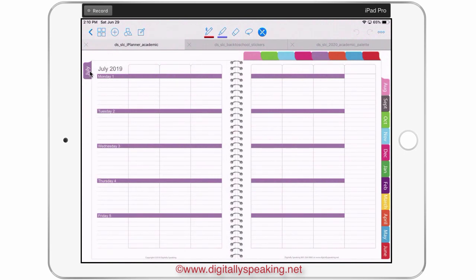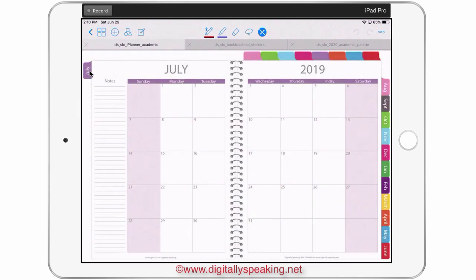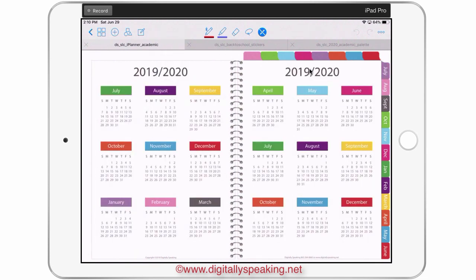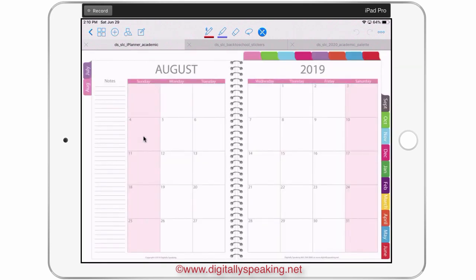If you want to go back to the calendar, you just tap the tab again and you're back at the calendar. If you want to go to 2 years at a glance, you'll tap the year and then you're back at 2 years at a glance. And of course you can tap any one of these calendars and it will take you to one of the monthly spreads, depending on which one you press. So there's all different ways for you to get back and forth throughout the planner.